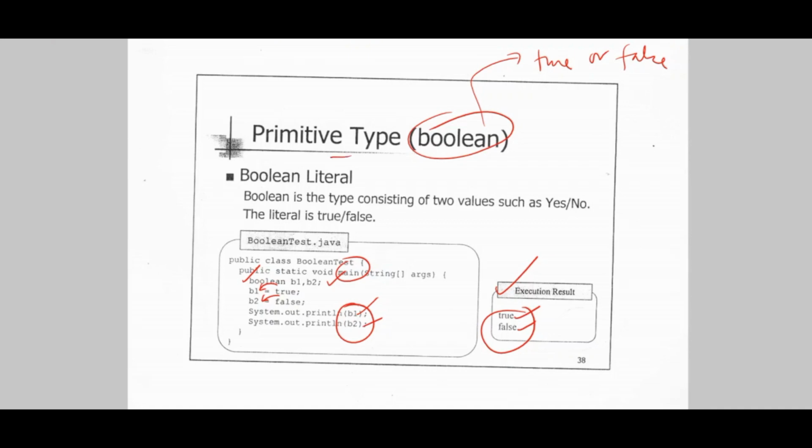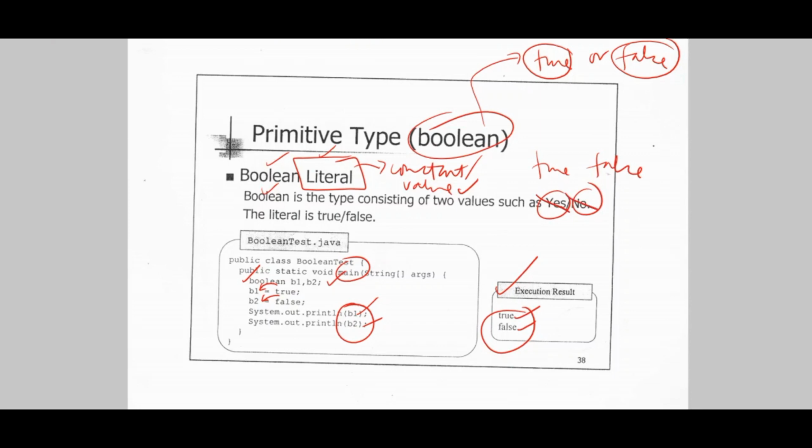So take note again that literal means constant or value. Boolean literal means Boolean value, and this refers to true or false, which has the same meaning as yes or no, the true and the false. But of course, we don't use yes or no as values for a Boolean variable, we use true or false.